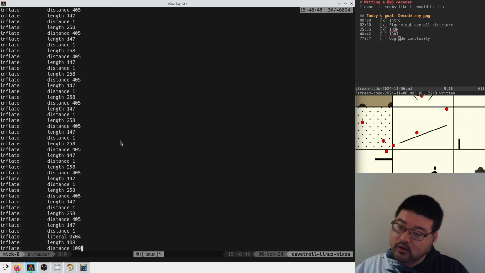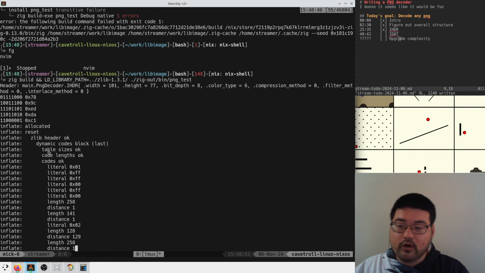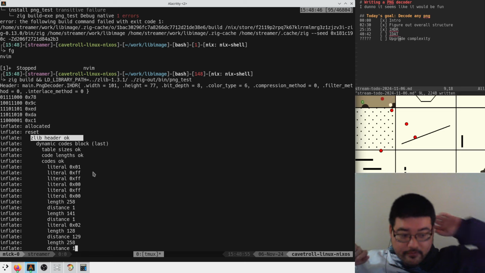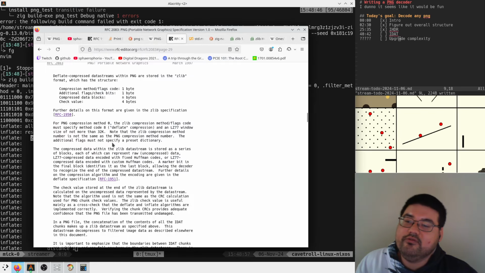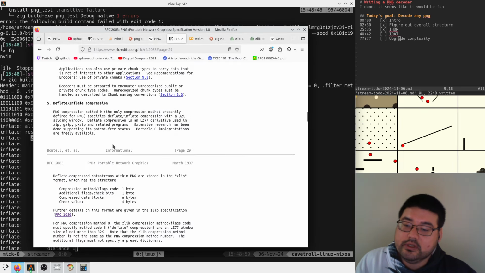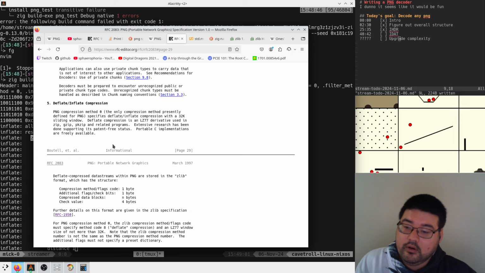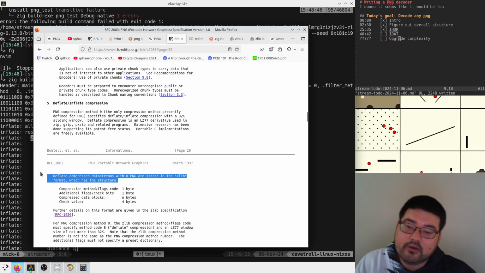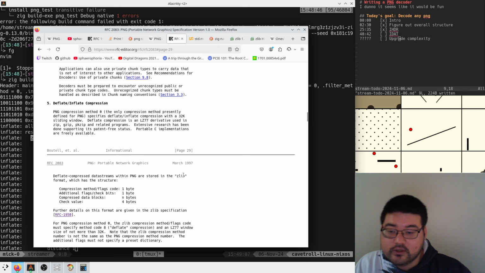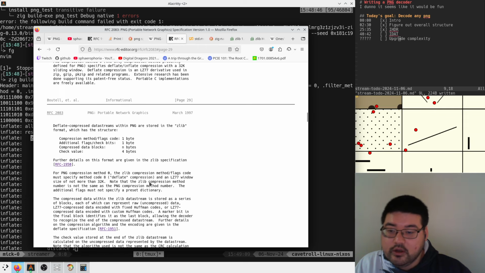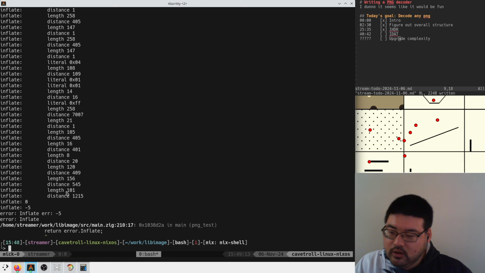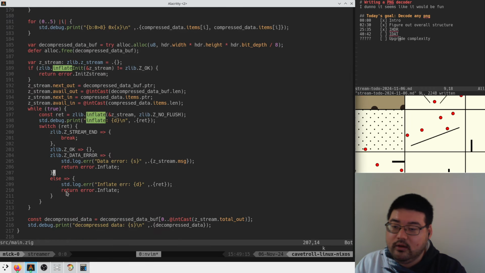Okay. We are getting a lot farther. zlib header, okay. So I just completely misunderstood. They said it's deflate data, so I just assumed. I didn't read. Deflate compressed data streams within PNG are stored in the zlib format, which has the following structure. So I'm just a dumb piece of shit. Aha.